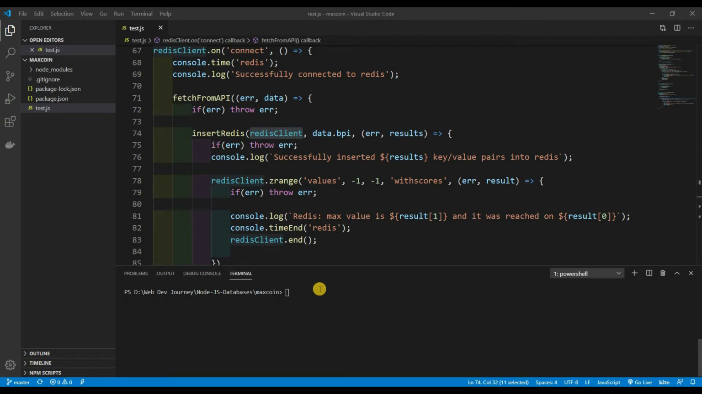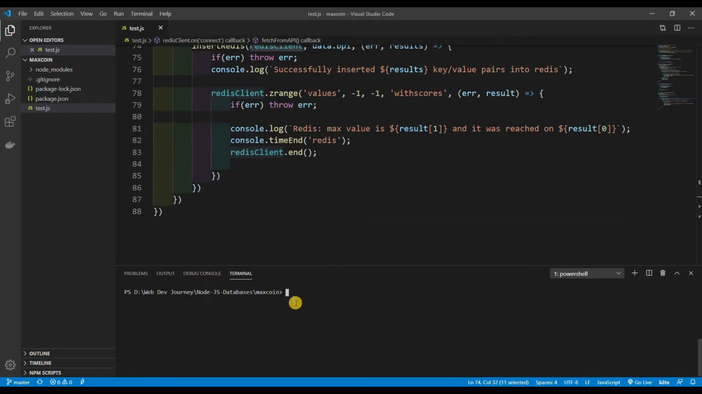This is Web Dev Journey, and today we're going to be implementing MySQL into our small application, Maxcoin. Now, for MySQL, we do need to do a couple of extra things because it's MySQL, right? You know how it is. So, without further ado, let's get right into it because it is going to take a while since we do need to implement a few more things.